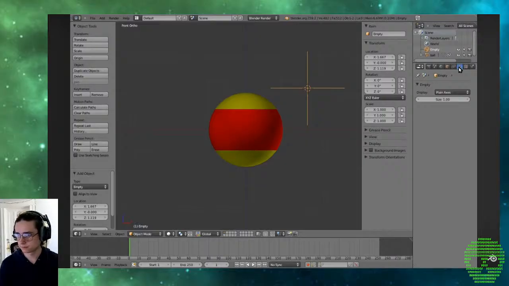This sounds kind of funny, empty properties panel. Like it's empty, but it's not empty, it's just properties panel. Anyway.